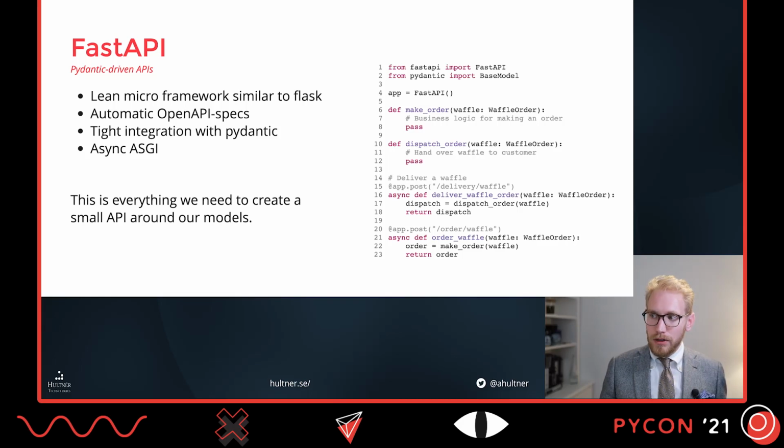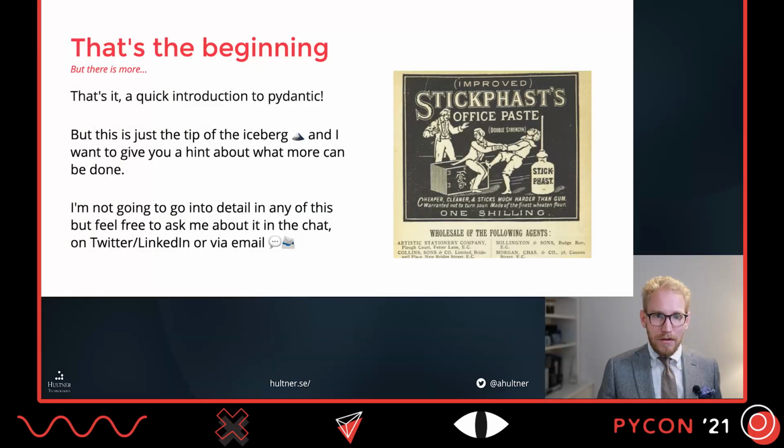We just reference our waffle models here, and just using that you get the automatic API documentation, and you also get type validation for everything at runtime. And this is just the beginning. This is just the tip of the iceberg. There's a lot more, and you can contact me via chat here at the conference, or via Twitter or LinkedIn, or via email if you want to know more.